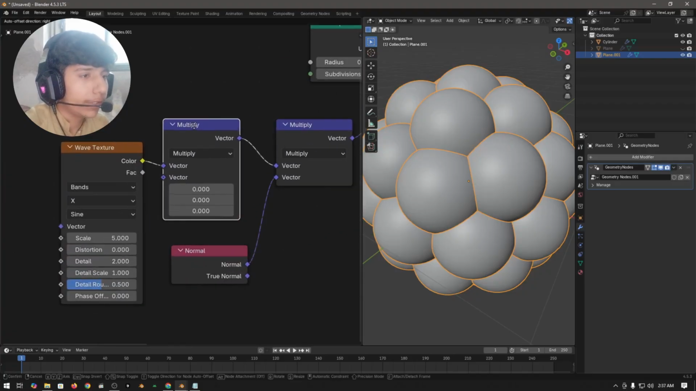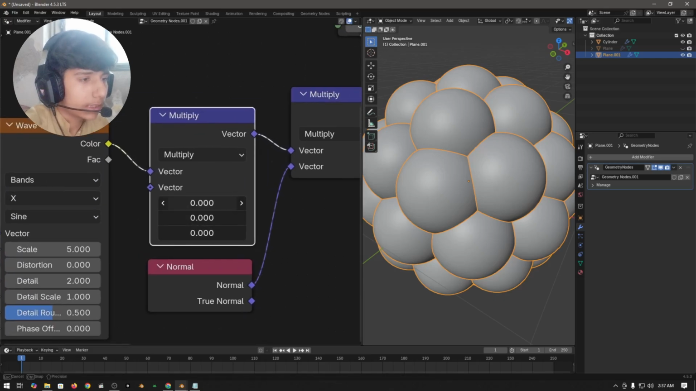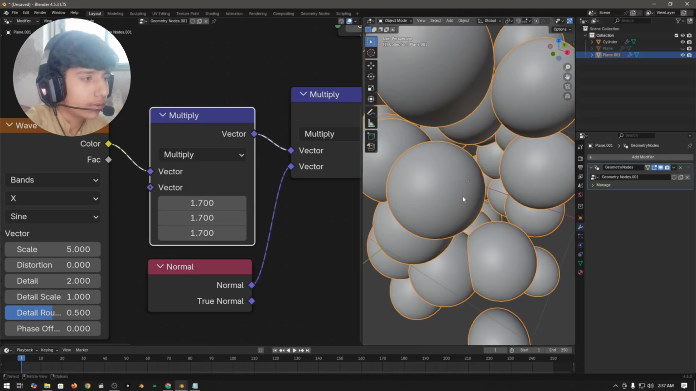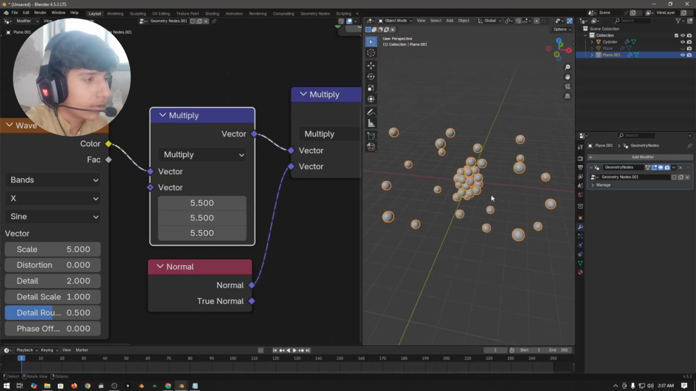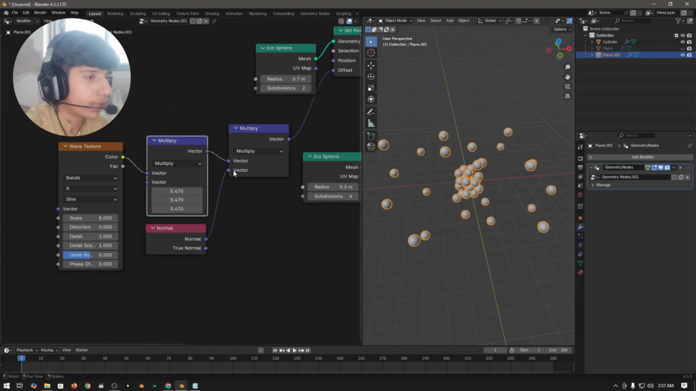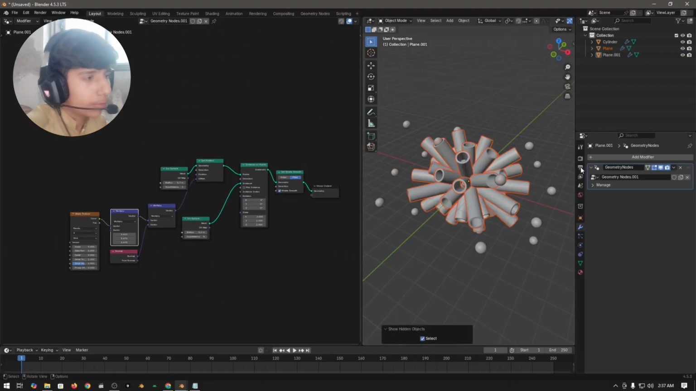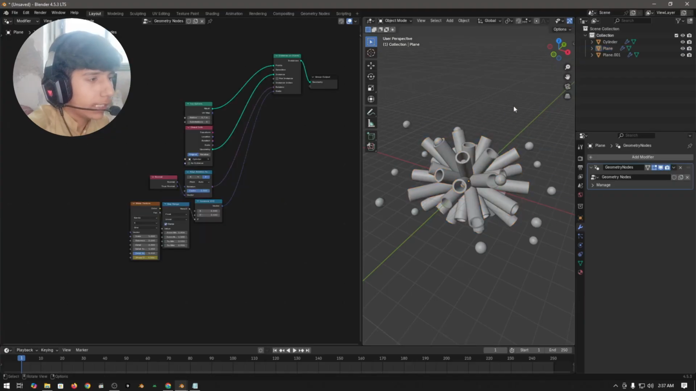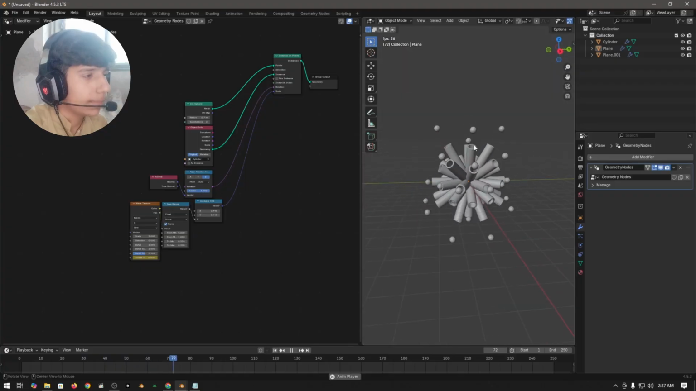Now we need to play with this multiply node, so just select all of these 3 values and increase them to something around here. Just fine, it will work. Now press Alt+H on your keyboard to get back this cylinder as well. Now if you press play, you can see we have this animation.